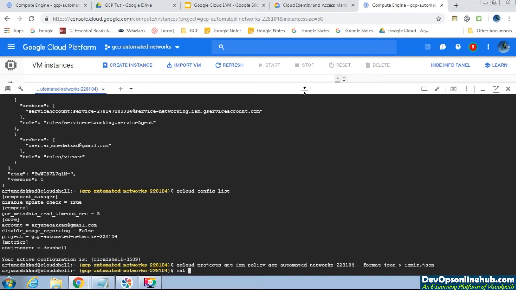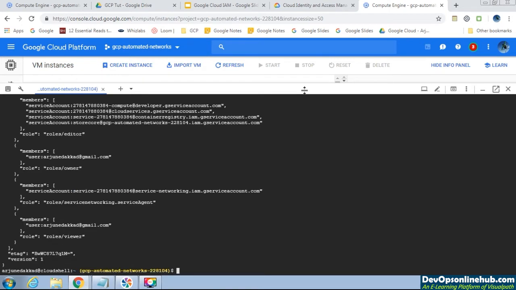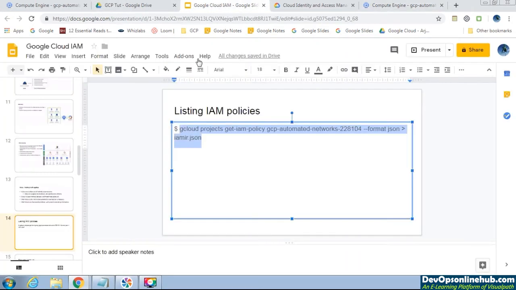We have the policy in this file. We'll see the policy. We have the following members and roles. We have an editor role, then you have this user, then this user has this role. The member role is actually categorized like that. Then we'll go to the next one.